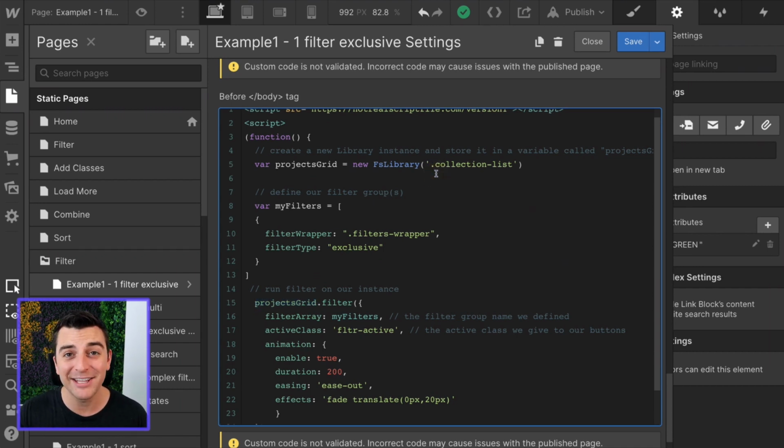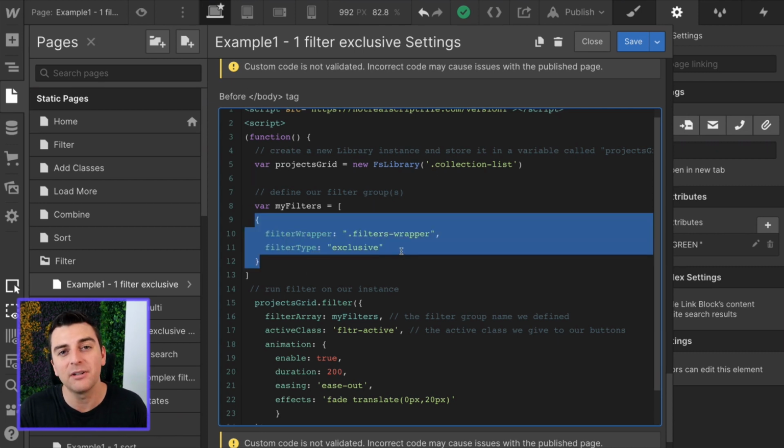Nice. The next thing we need to do is establish our array. An array is a list. We are making a list of all of our filter groups. Each item in the array is going to be a filter group. Since we are only using one filter group in this example, we only have one list item here.